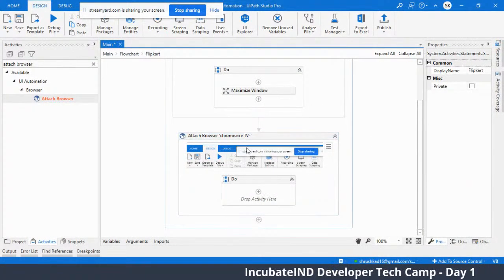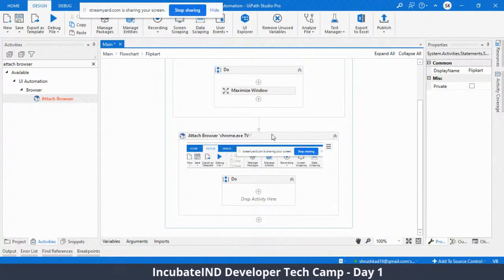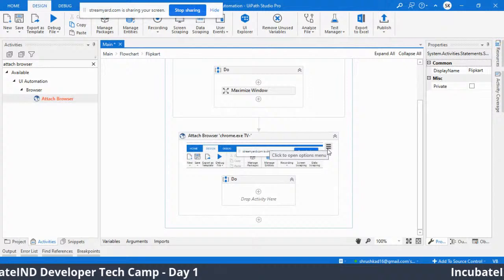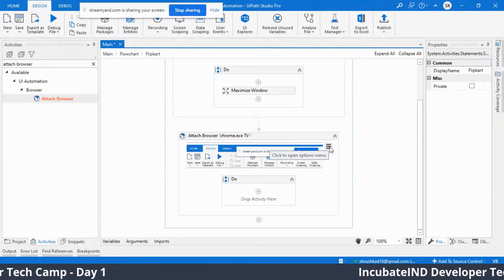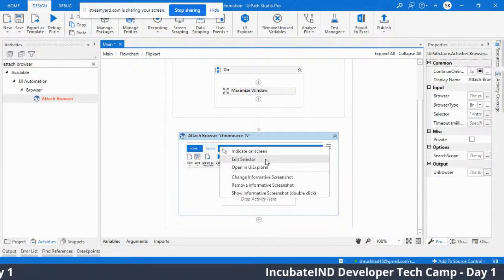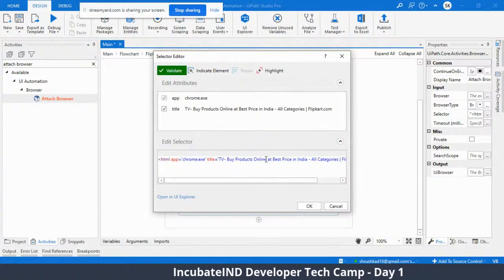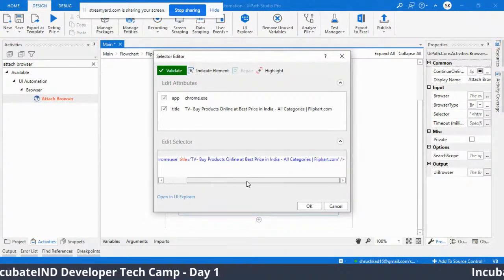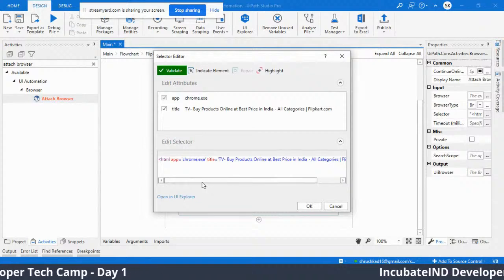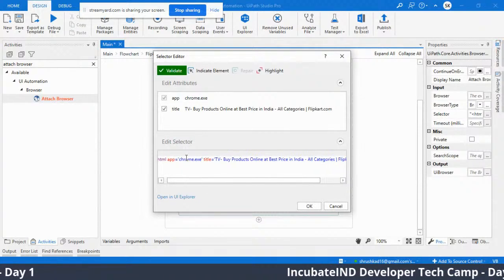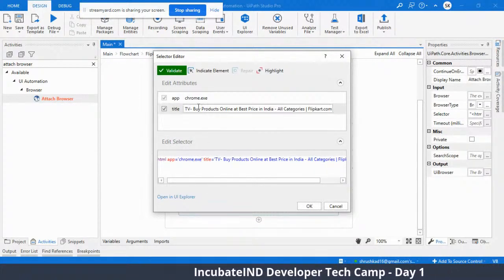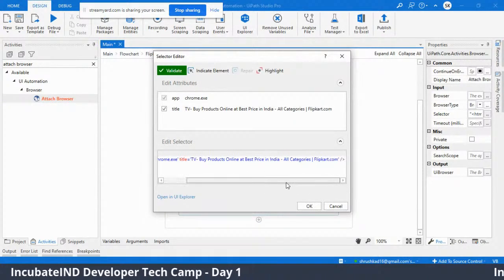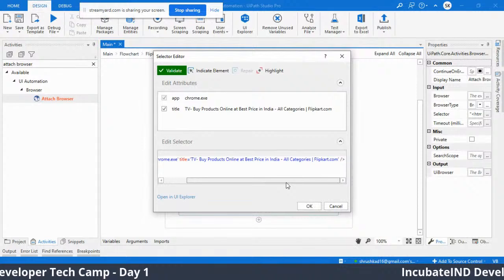Check the selector. Now, once you attach the browser, what you have to do is click on these 3 horizontal lines you can see on the activity and click on edit selector. As soon as you click on edit selector, you can look at the selector. Now this is the selector which is selecting the website which is available on screen right now. And it is giving me application is Chrome and it is telling me that the title is this. It was automatically captured by UiPath. How smooth it is, look at this. It looks just like magic.